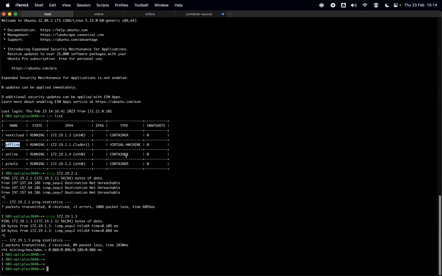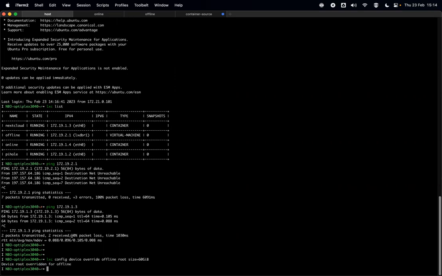So to increase this for that container, I'm going to use lxc config device override. I'm going to override the offline container's device, which is root, and I want to give it say 50 GB or 60. So it's overridden. That means if we restart this, it will have more storage. You can see now up to 60 GB. lxc restart offline.